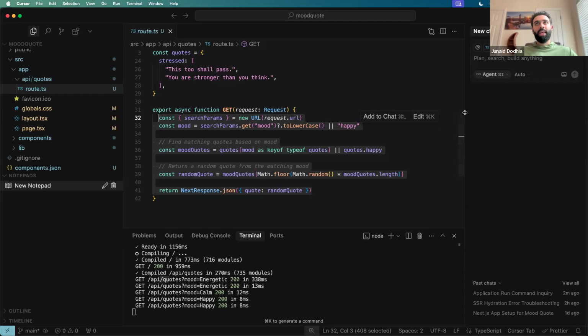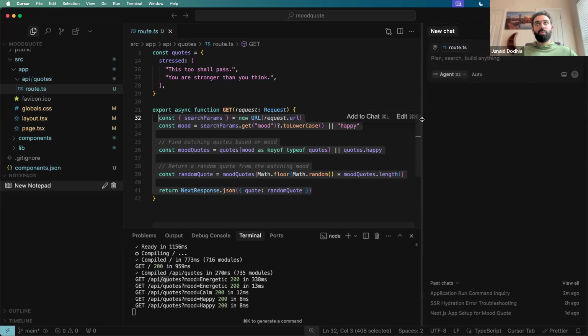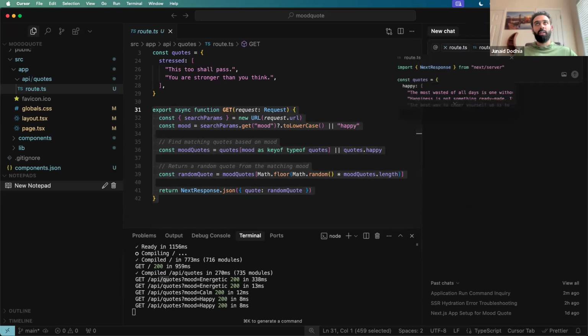And one of the best ways to learn what each piece of code means, so I'm going to do this, add this to chat. So now it has tagged the route file and this code base, and I can ask, explain this code to me in simple terms.